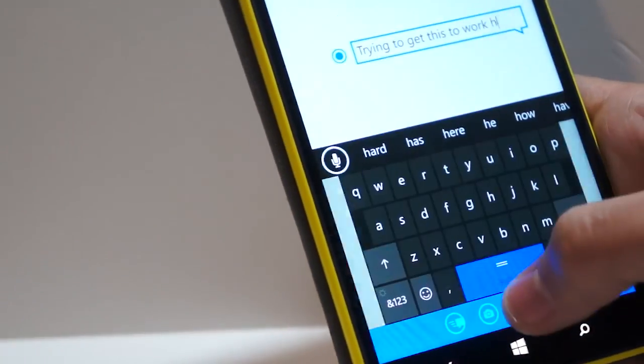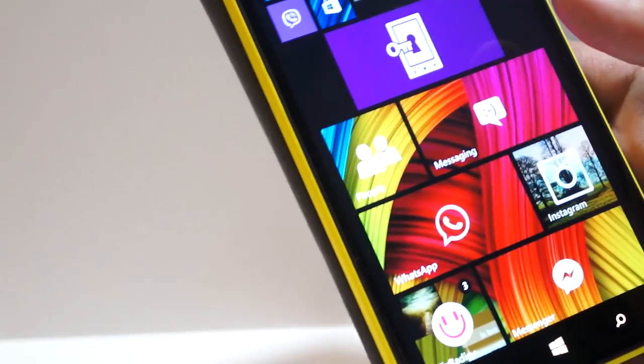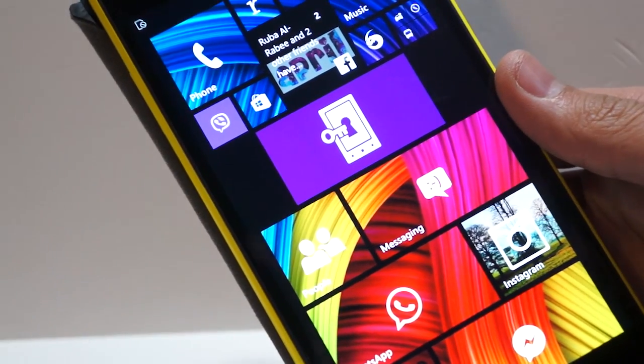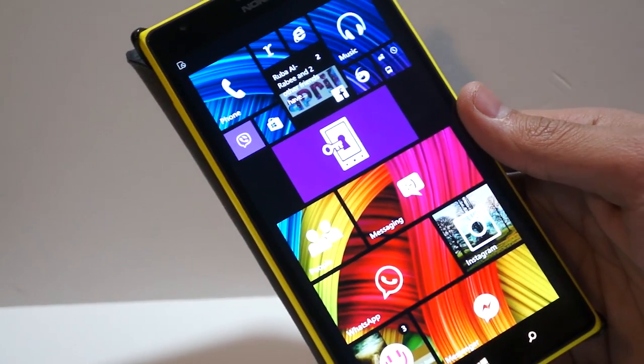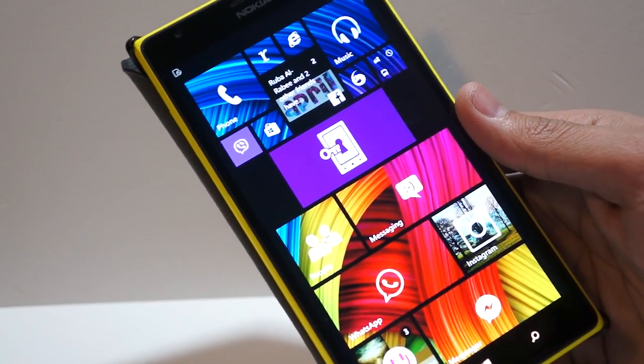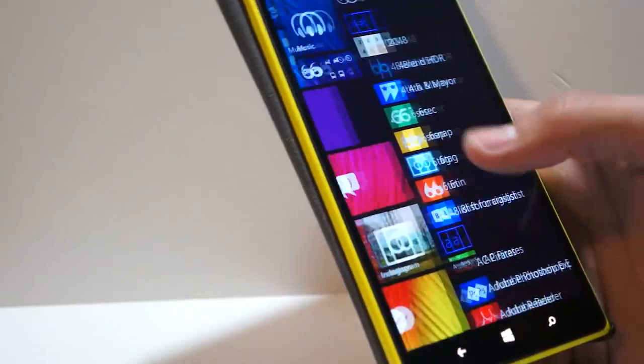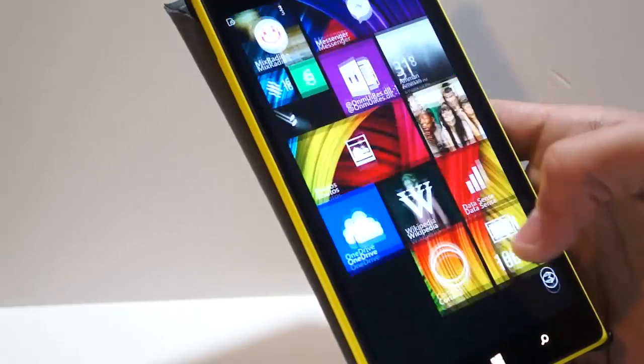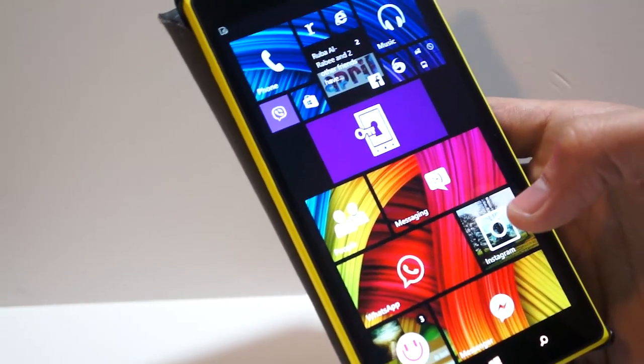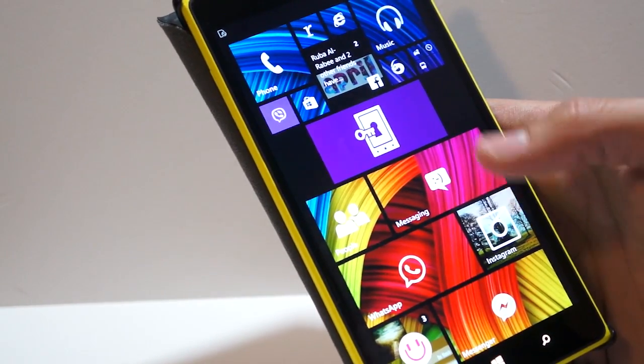Those are basically the only two really major changes for large screen devices specific to the Lumia 1520 or 1320 and probably the 640 XL. I'm actually not sure which devices will get that feature, so I don't want to say anything that's wrong. But I just thought it was worth sharing to give you guys a look at the multitasking view on large screen devices as well as the new keyboard.